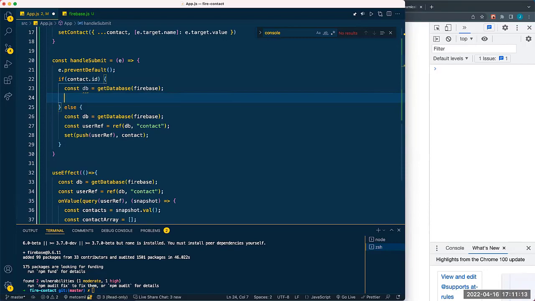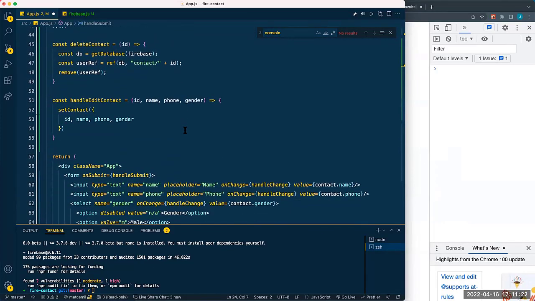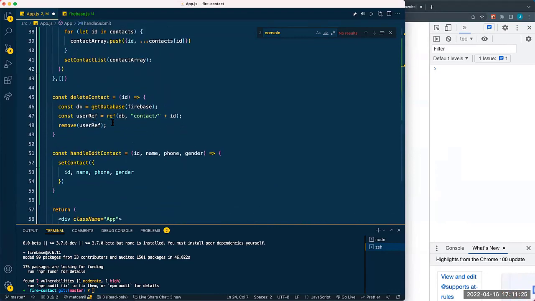Let's update. How did we delete? Reference, remove, user reference. That's the DB. That's the item that I'm going to update. That's my reference. That's my user reference. This time I will do the same thing, same reference thing, but this time I'm going to have the updates.